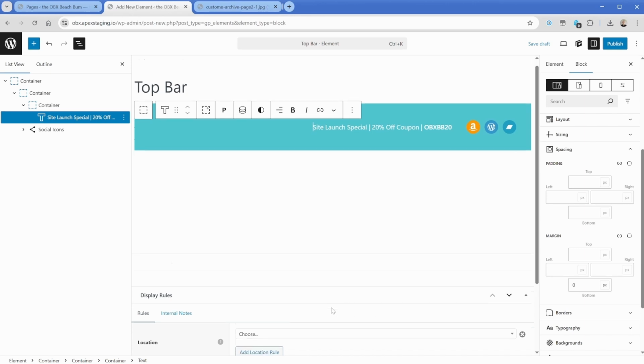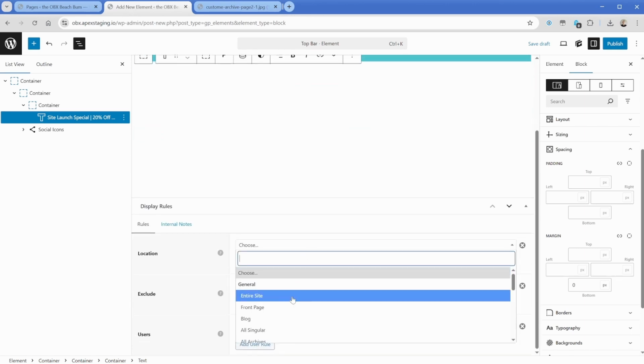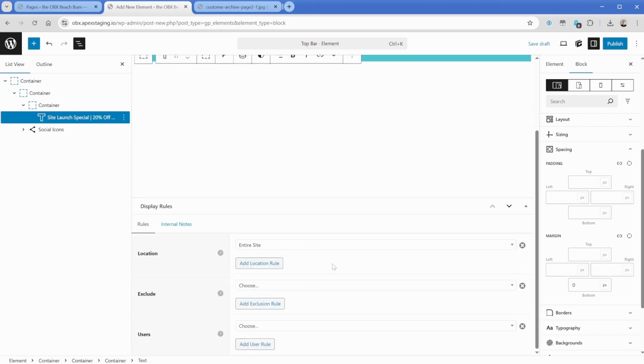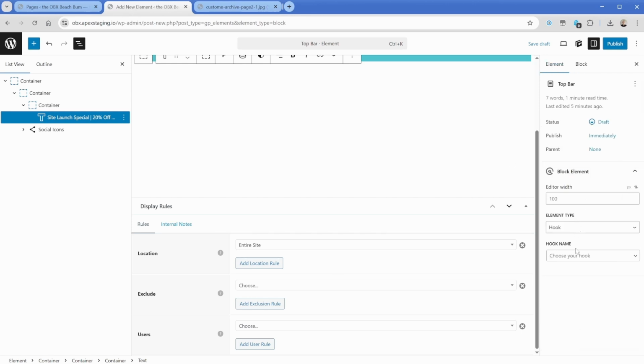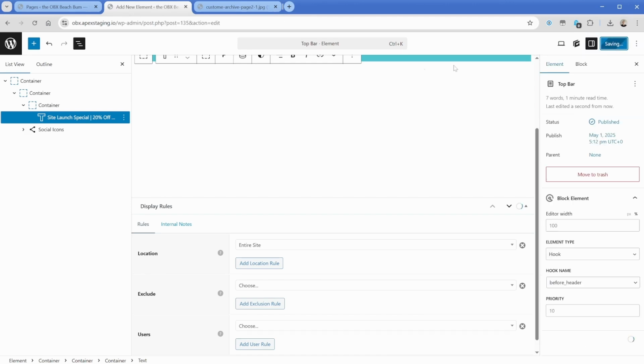Now from here, what we need to do is set our display rules. So this display rule is going to be entire site in this case, because we want this bar to appear on all posts and pages. Then we'll use the element type of hook, and we'll just do something like before header. And now we can go ahead and publish this top bar.